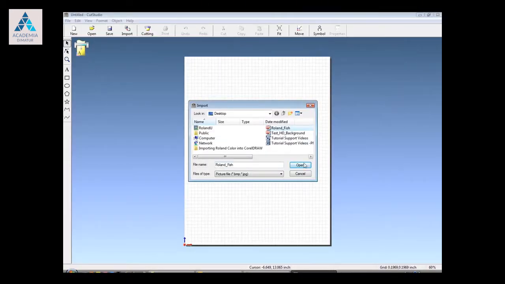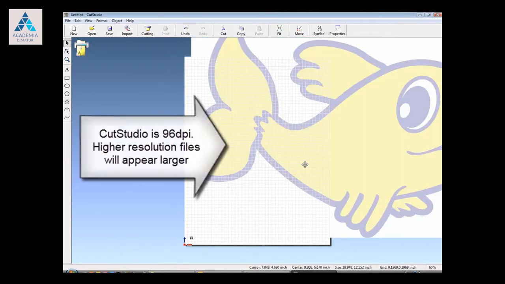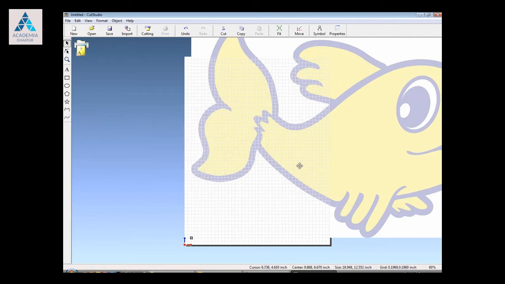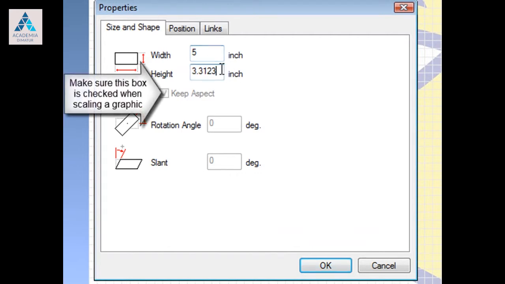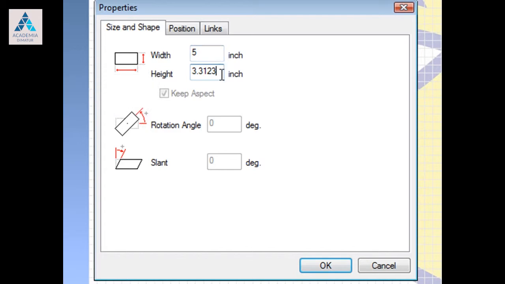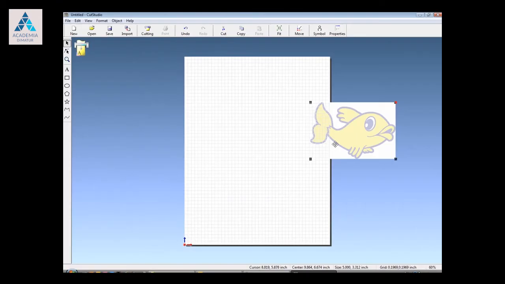Under File, Import, we'll bring in our file. It can be JPEG or bitmap in RGB color, and if it's larger than 96 dpi, it will have to be resized, either by clicking on the Properties button or by right-clicking and going to Properties. If the Keep Aspect tab is checked, only one dimension needs to be chosen.